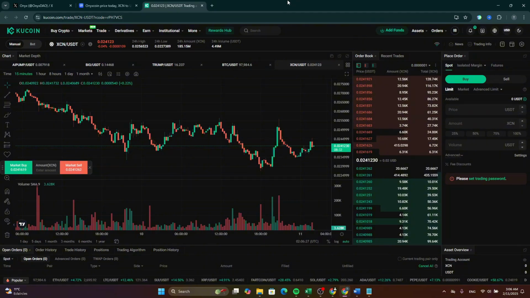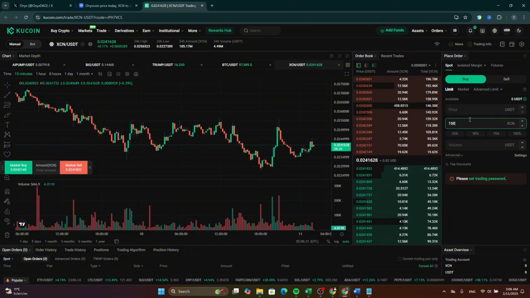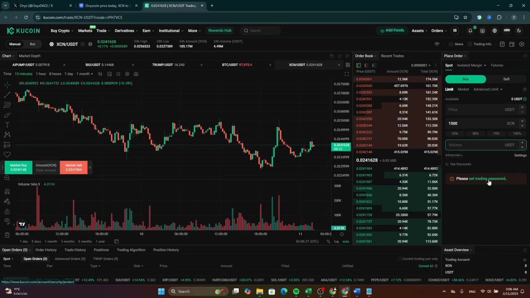So after you create an account on KuCoin, what you need to do, click on buy here, select the limit and set here how much you want to buy of that token. And here you will be able to see how much you will pay of that USDT that you have on your account and click on buy XCN.